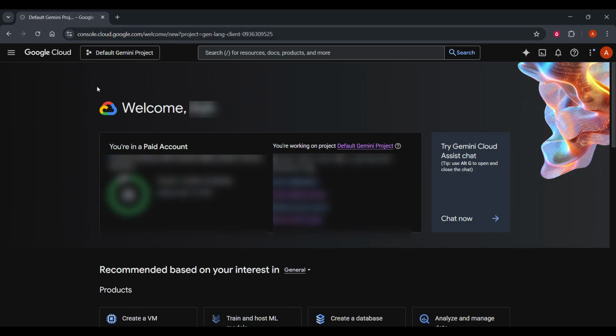First, open your browser and go to the Google Cloud Console. Make sure you're logged in with the Google account that owns or manages the project you want to delete. Only project owners can delete projects, so if you don't see the delete option later, permissions are usually the reason.